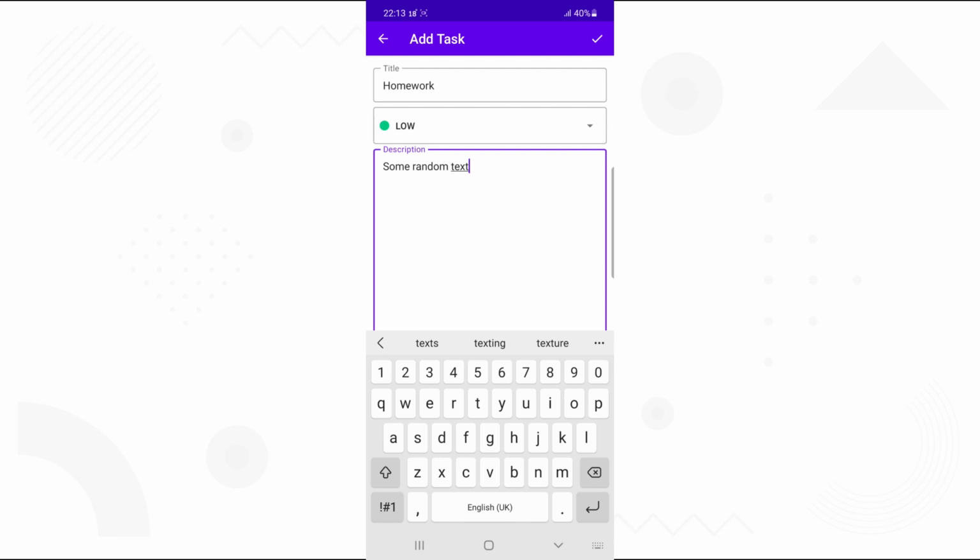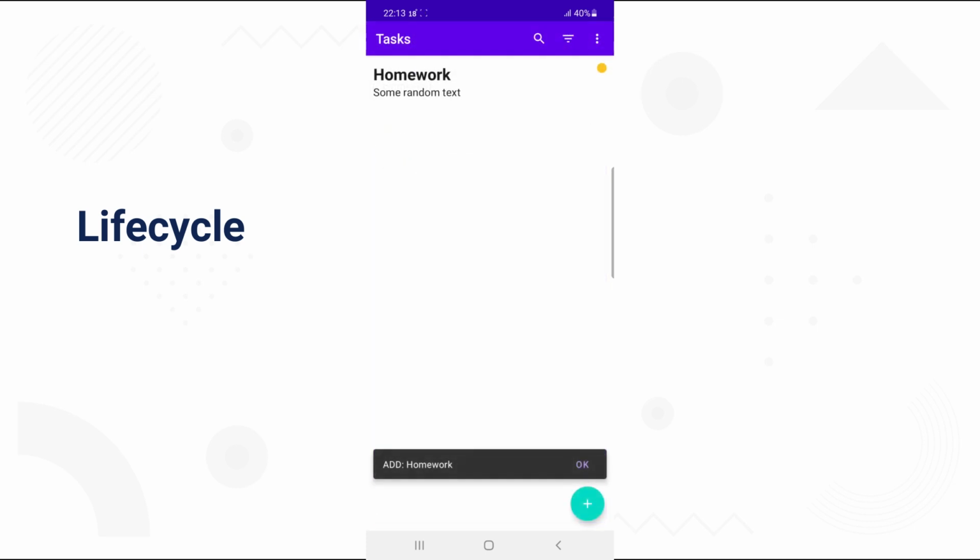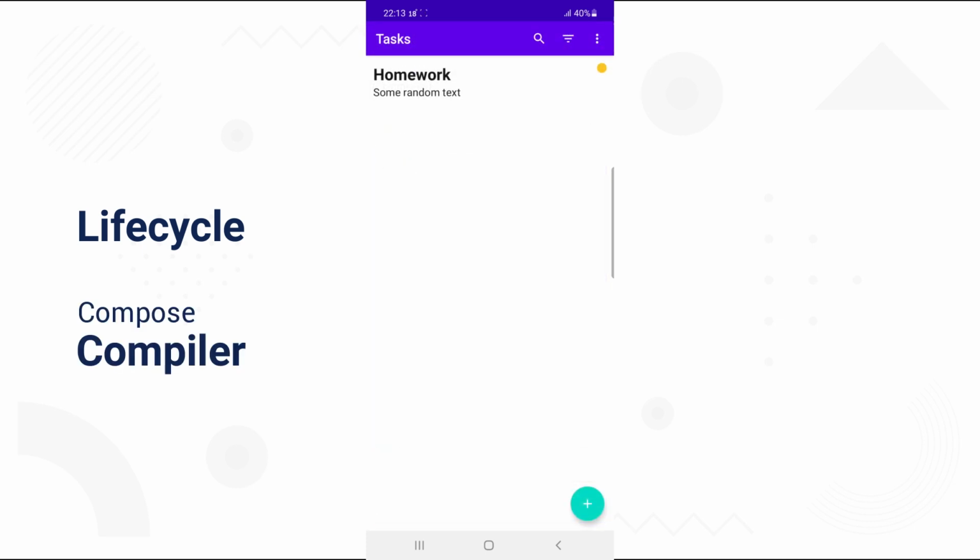Now, at the beginning of this course, I'm going to introduce you to Jetpack Compose in general, and to some of the most important concepts as well. You will learn everything about the lifecycle of a single composable, and how Compose's compiler is doing all the hard work for you behind the scenes.